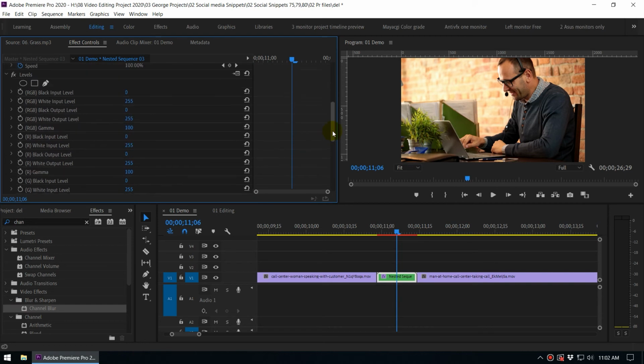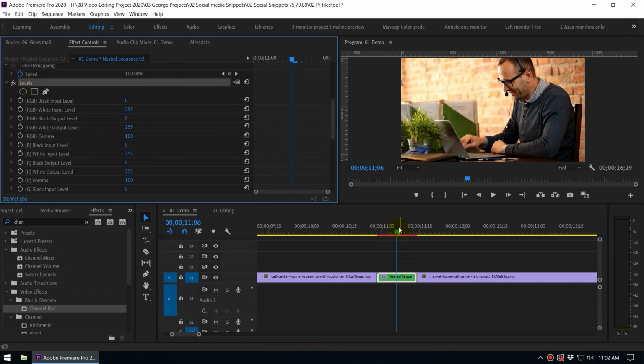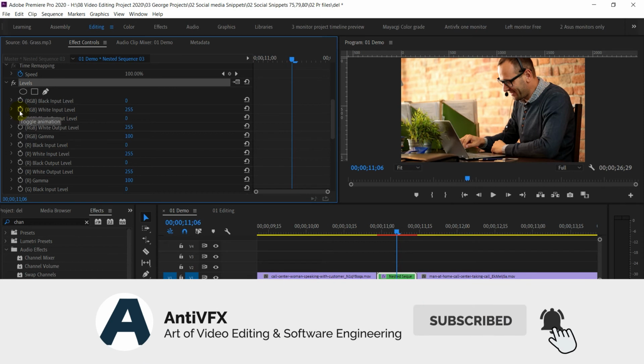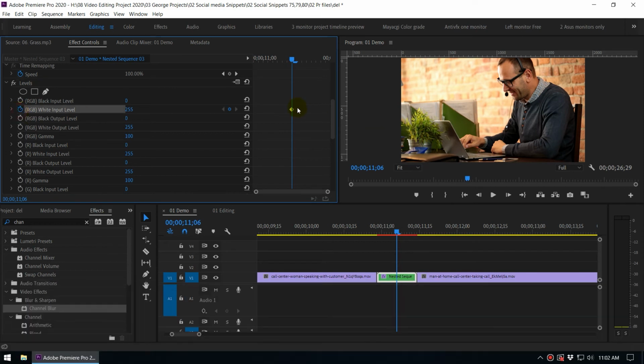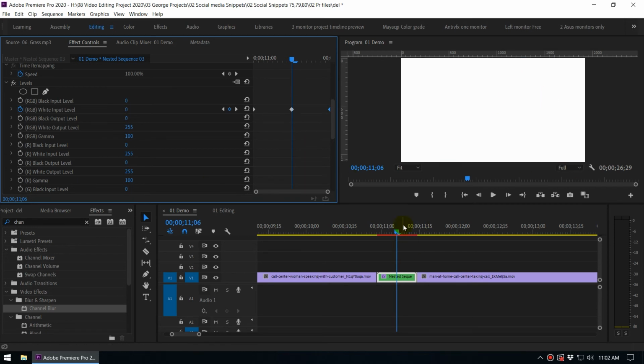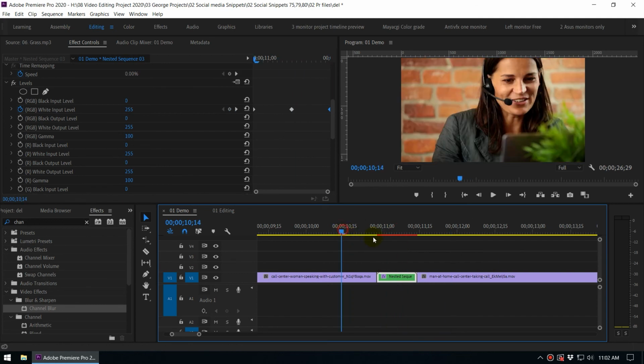When you go to the Effect Controls panel, you can see the Levels effect. Don't forget to put the current time indicator at the middle of this clip. Here you can see White Input Level. Currently it is 255. Press this button to toggle the animation, and it will add a keyframe. Move that to the beginning of the clip. Also use this button to add another keyframe and move it to the end of the clip. Now while holding the current time indicator in the middle, change this White Input Level value to 0. Now it will look like this. If you preview this, your transition will look like this.